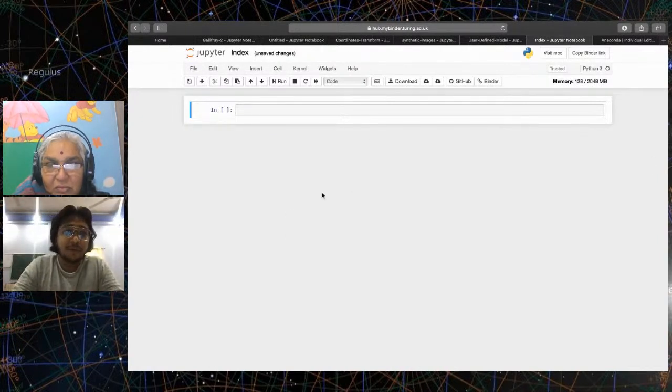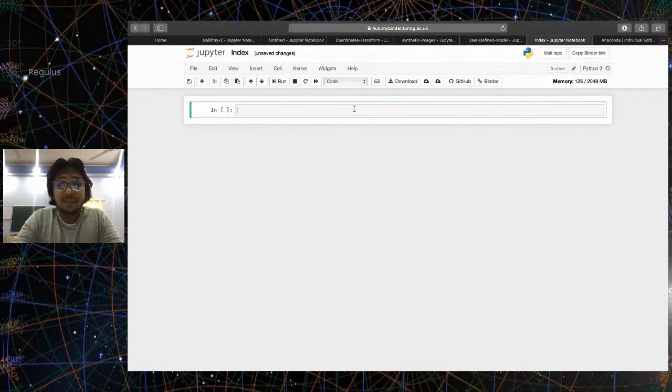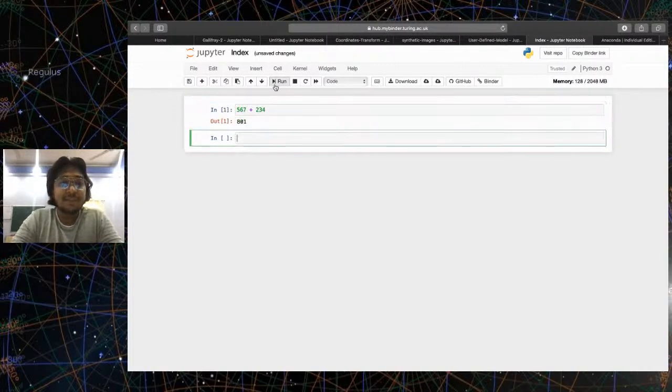This is the whole Jupyter notebook. There are different menus here, and there are some other options through which you can work upon. Now, one other important aspect about this interface is that this Jupyter notebook acts as a calculator, right? So if I just enter any number in here, let's say 567 plus 234, and I click on run, it just runs it and it gives me the output, right? So this is my in cell and this is my output here, right?